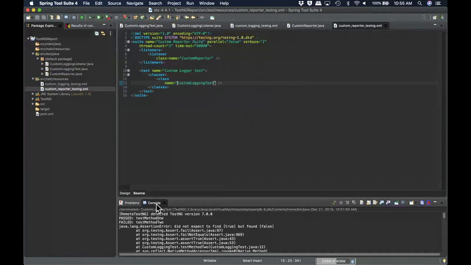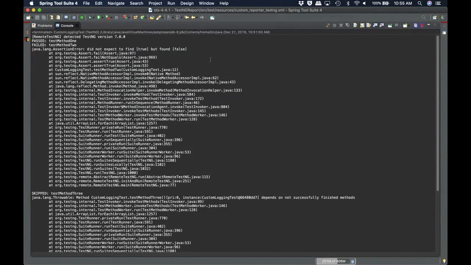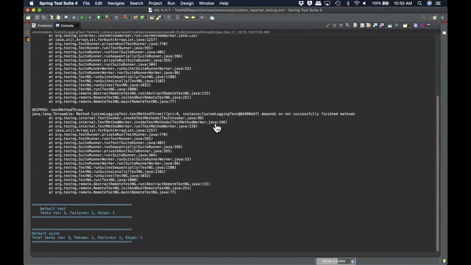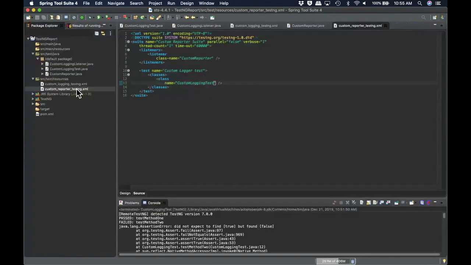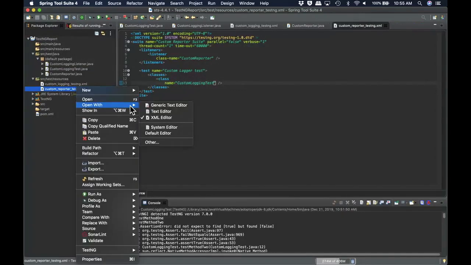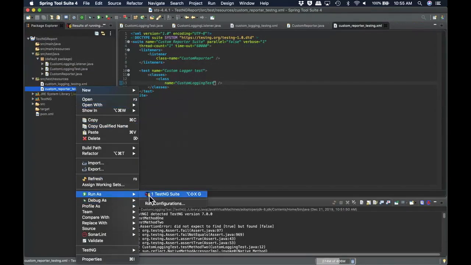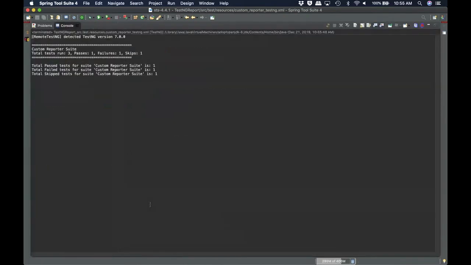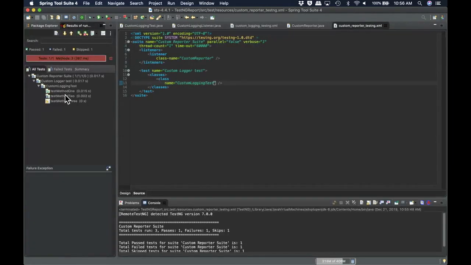So again, if we run the custom logger test directly without overriding the reporting, this is what we get. If we now run the custom reporter, we get our clean reporting. So we have total passed tests for suite. Custom reporter suite is 1 passed, 1 failed, 1 skipped. And as you can see here, that's what we also get in our TestNG plugin. We have 1 passed, 1 failed, 1 skipped.